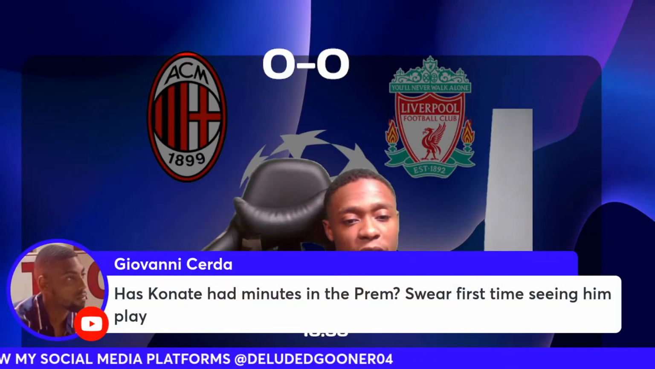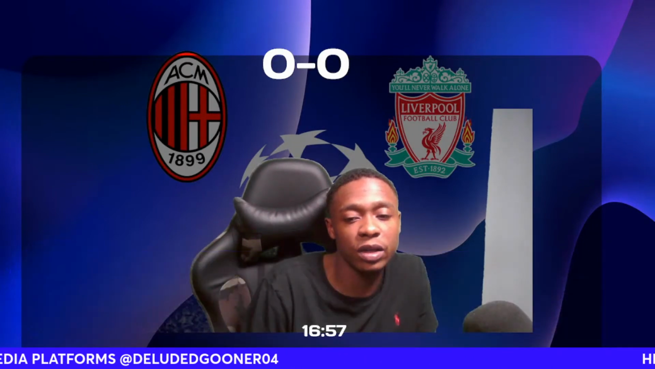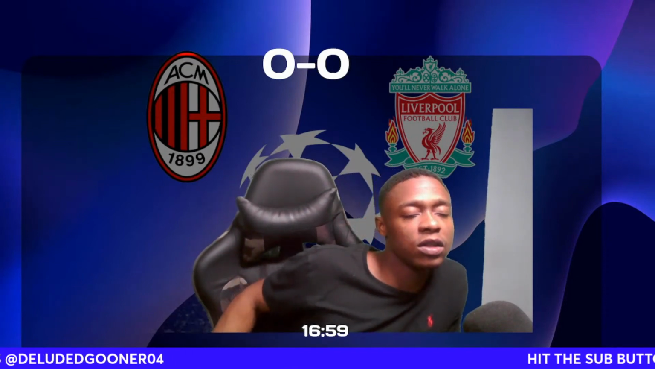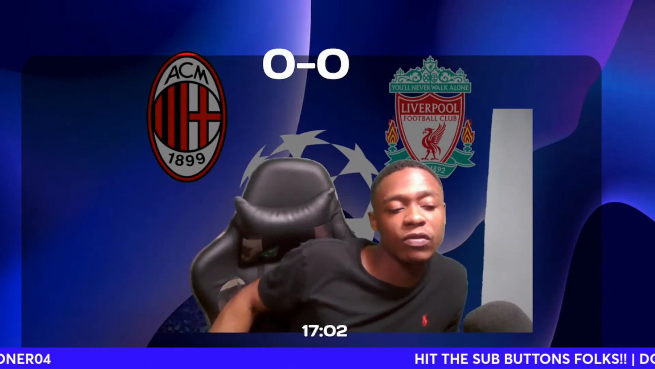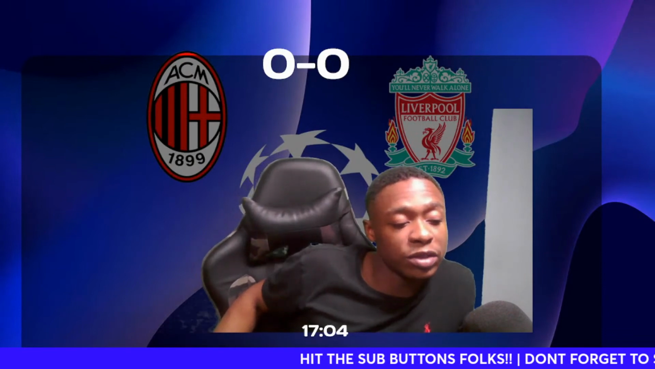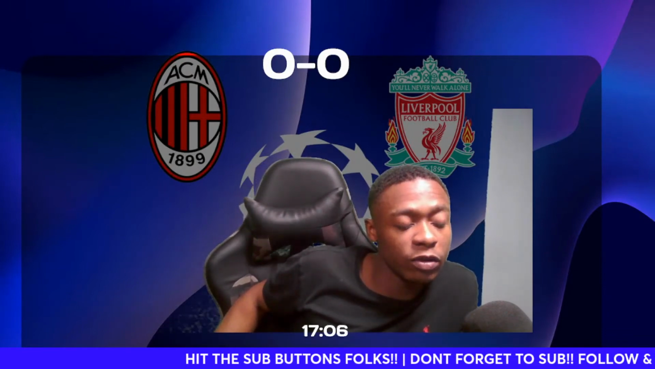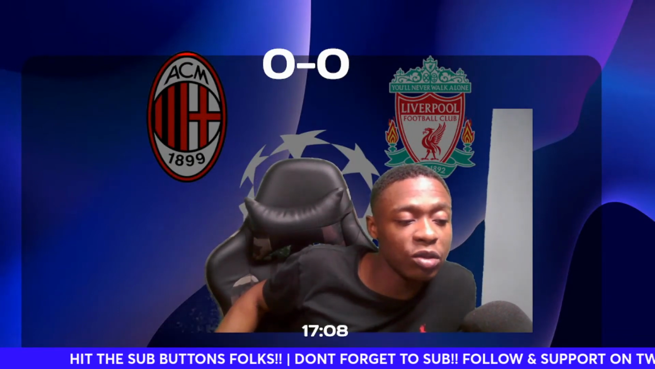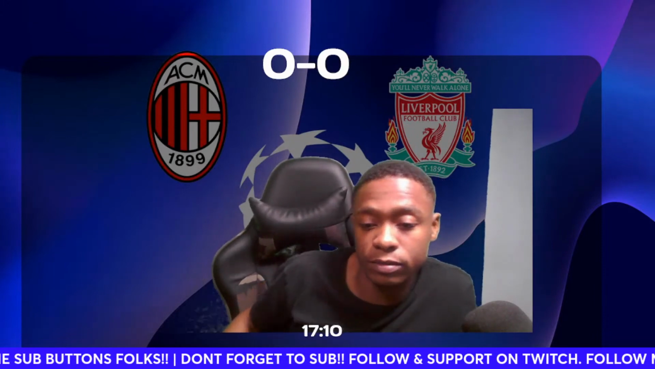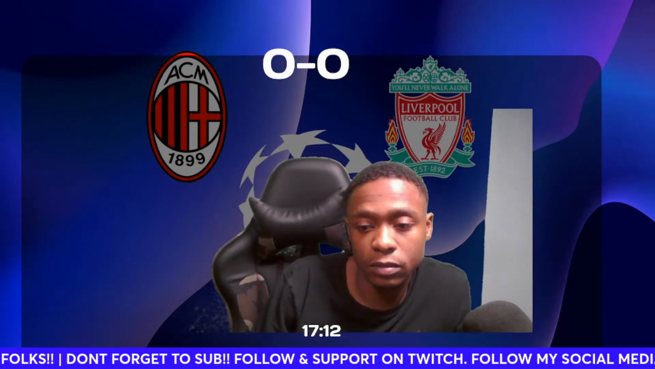Has Kelleher had many minutes in the Prem? I swear, first time seeing him play. I mean, he's played one or two games. You're not really going to immediately dislodge them centre-halves there. He's still a young centre-half, but he's someone with a terrific future. I can't lie, Nat Phillips taking no prisoners with that tackle. Got the ball.